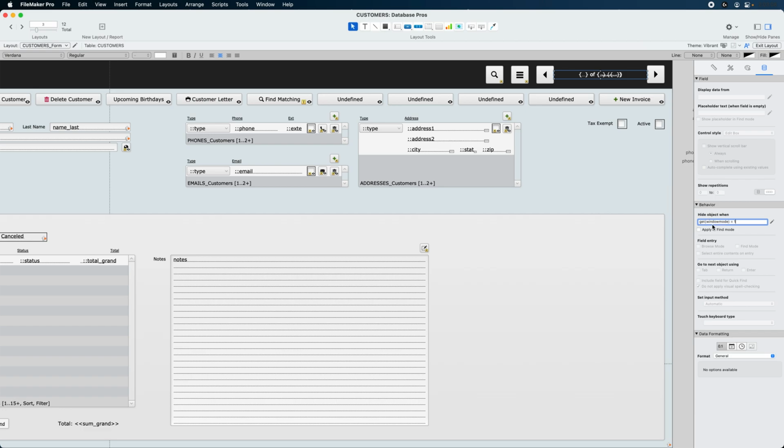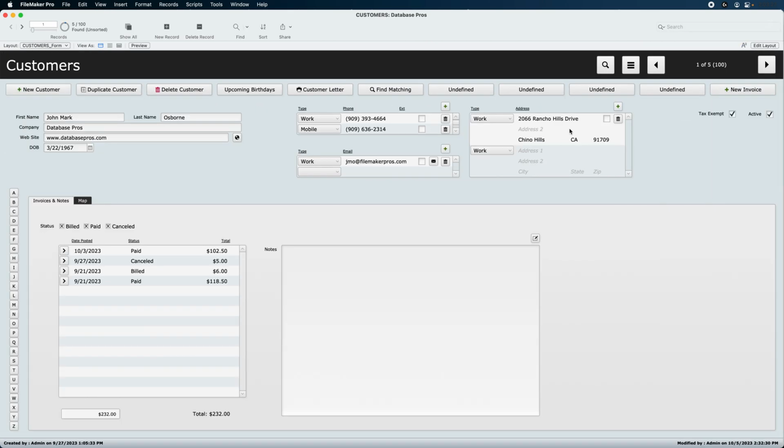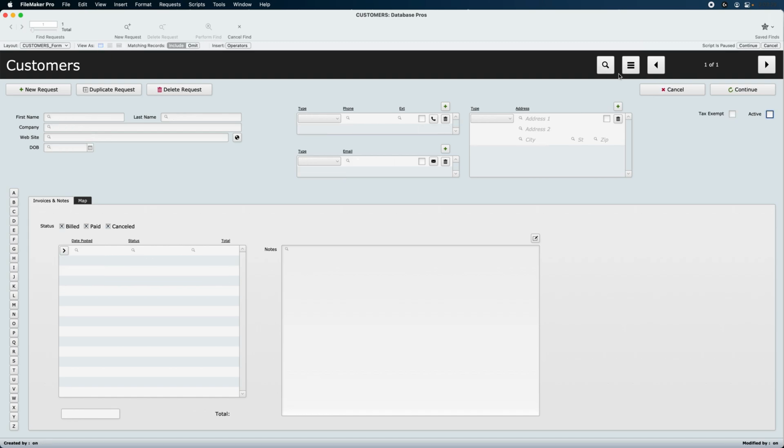That will be get window mode equals 0, apply in find mode. Don't forget that one. I'm going to come in here, click on it, send it to back. Click on the one that's in front, which is the one for browse mode. Apply in find mode, paste, keep it at 1. Let's see how it looks here. Okay, so we hit find. You see, much better. Just those little details, it's less confusing. It wasn't that hard to do, it took us 20 seconds to do.